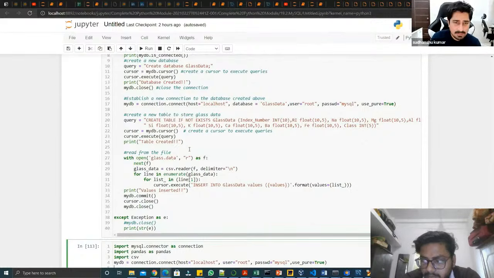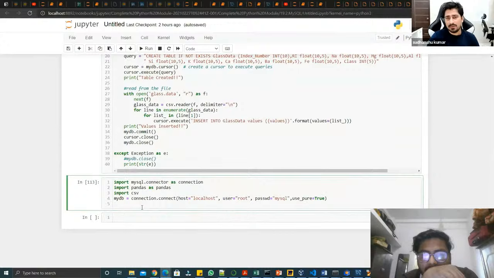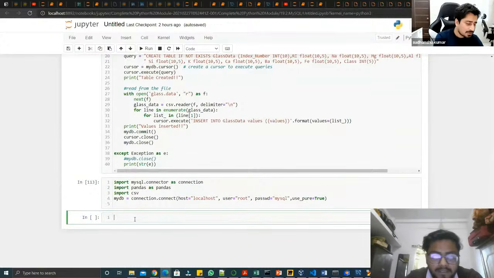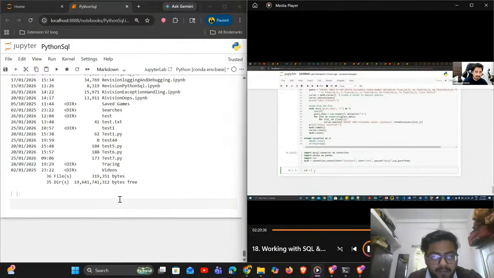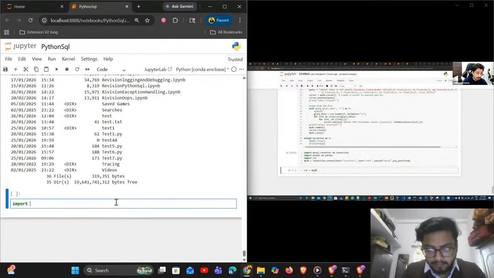So I will not create a new database. The same old database, Sudhanshu 1, 2, 3, 4, 5, I'm going to use. What I will do is create a new table over there. I think we all know how to create a new table, right? First of all, I can create a cursor, my DB database dot cursor. So the cursor has been created.